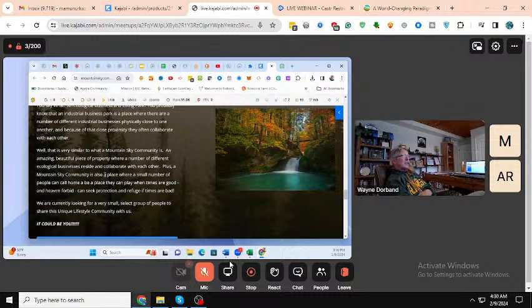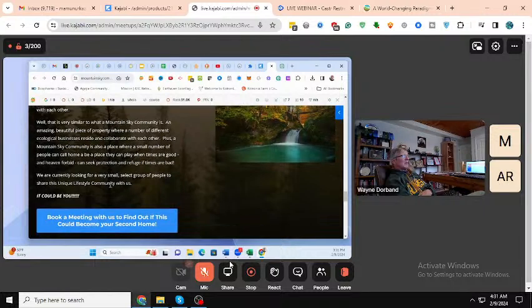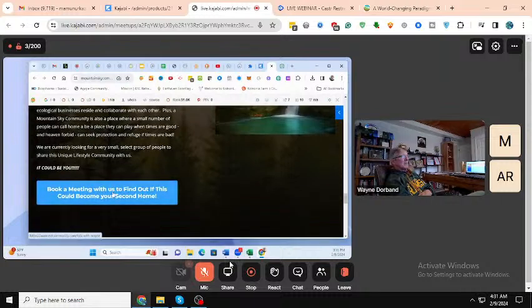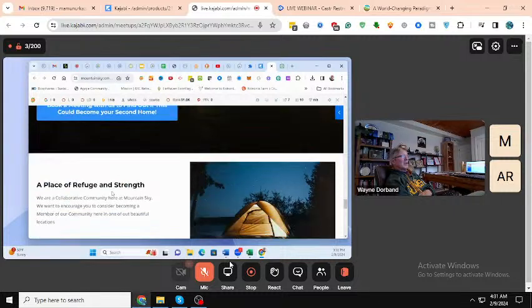Plus, a mountain sky community is also a place where a small number of people can call home, and be a place where they can play when times are good, and heaven forbid, can seek protection and refuge if times are bad. We're looking for a very small select group of people to share this unique lifestyle community with us. It could be you. And then we're encouraging people to communicate with us.